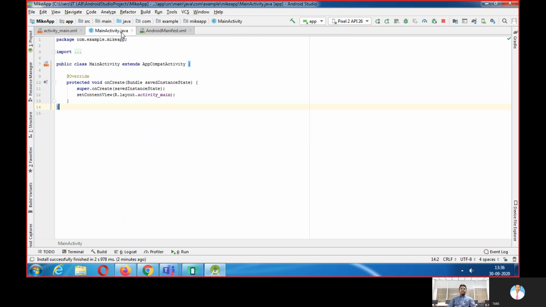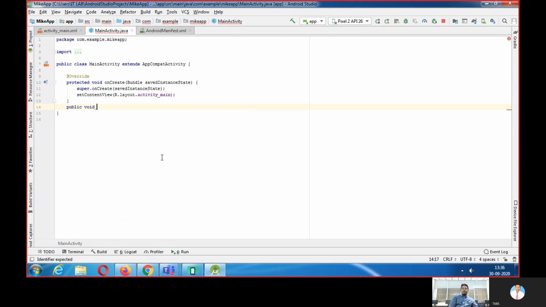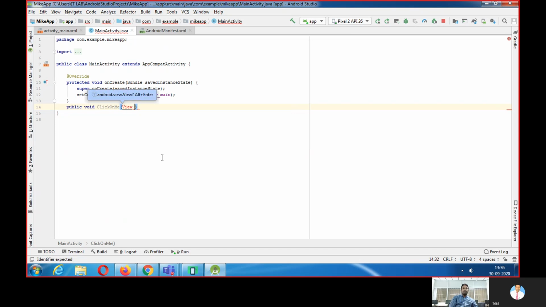See here, MainActivity.java. We are coming to that program. This is also related to the same activity, right? So we have to write a public void method. You give any name. Okay, I will give like this: click on me method, and it has to take a view object as argument. So View. Any name you can give. Suppose I am giving b.